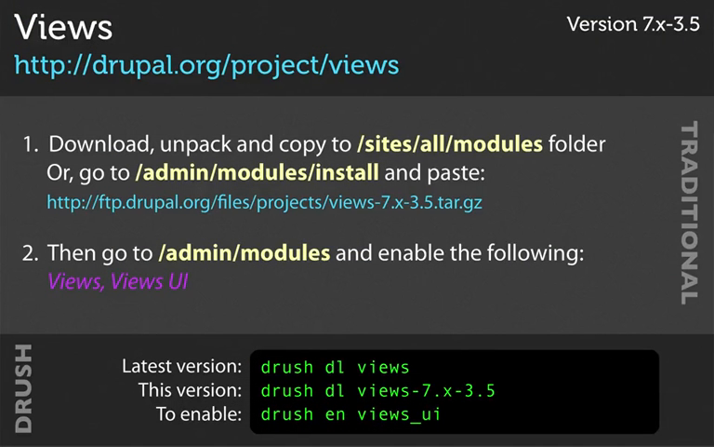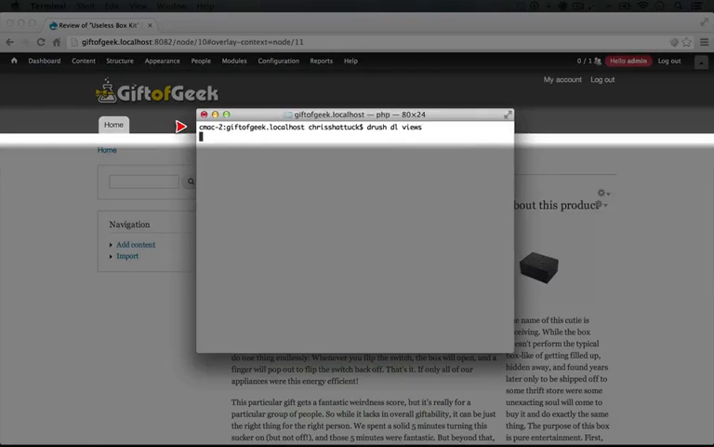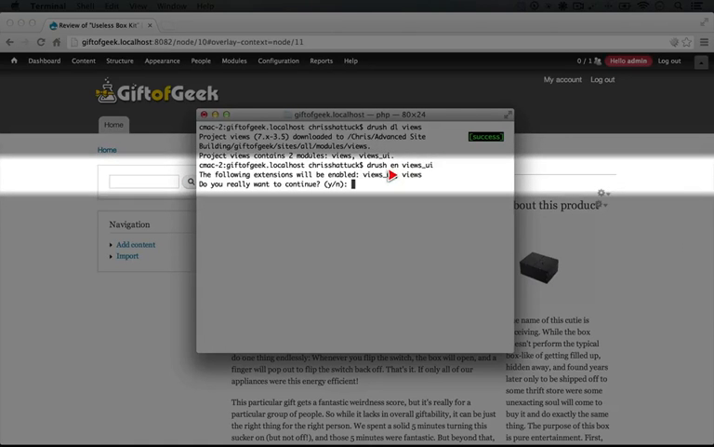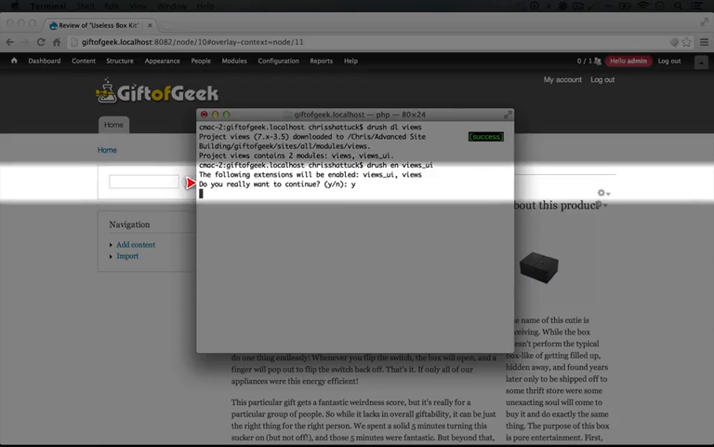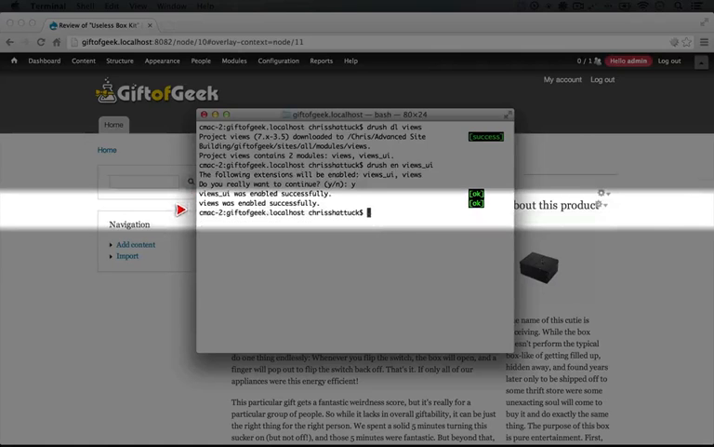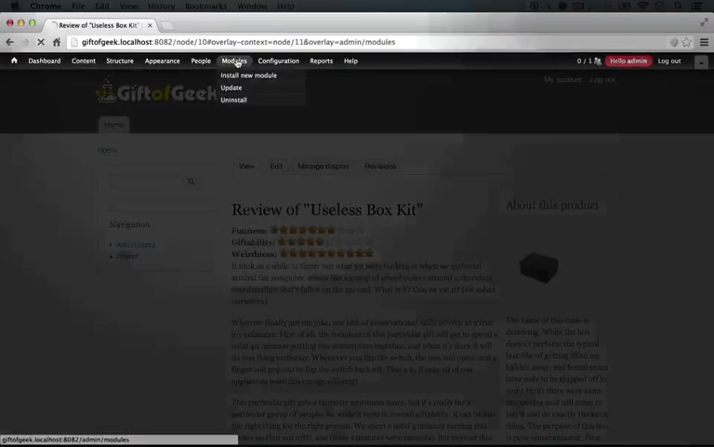Here's the information that you need in order to enable the views module. I'm going to go ahead and use drush. I'm going to type drush dl views. You see that it has 2 modules, views and views UI. If I go ahead and type drush en for enable, and I type views UI, what this will do is say that it's going to enable views as well because views UI depends on views. So we'll go ahead and type Y, and then that way we get both of those modules enabled in one fell swoop.